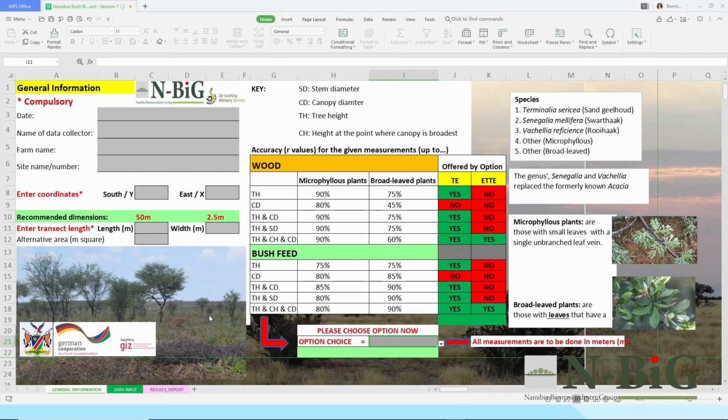Good day everybody. Today we are going to talk about the Bush Biomass Quantification tool. It's a tool that was developed for the biomass quantification of woody plants. It makes use of measurements and it can estimate biomass objectively and in a non-destructive manner. I'm just going to take you through the tool for a while.